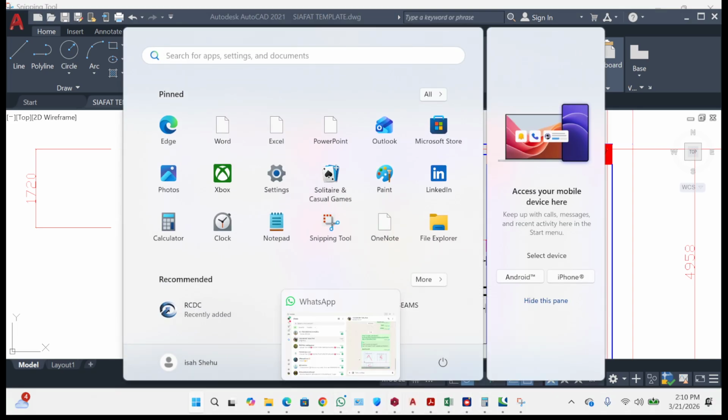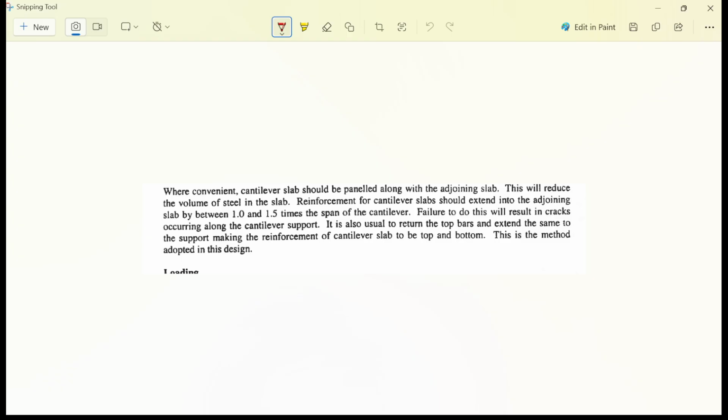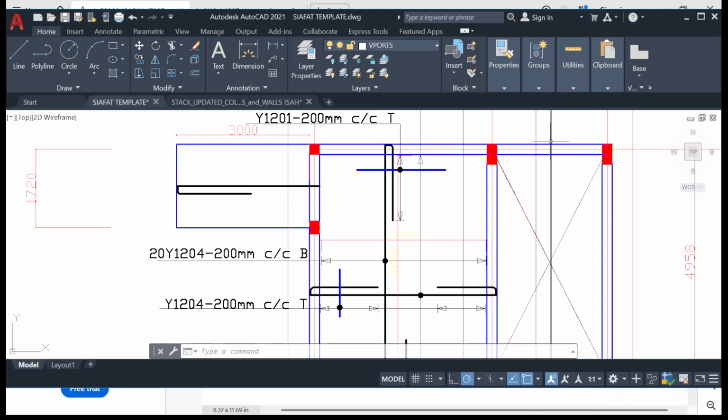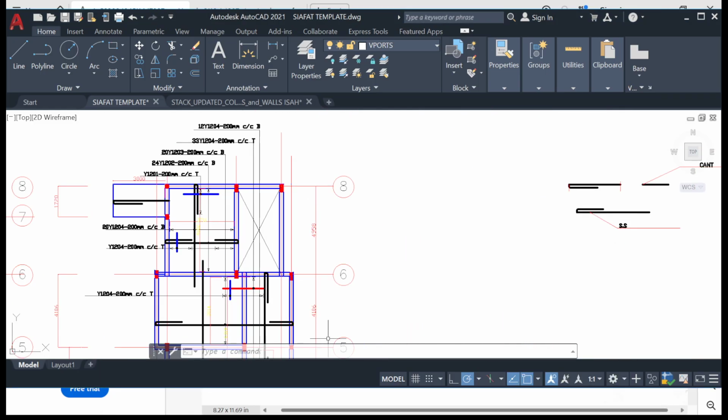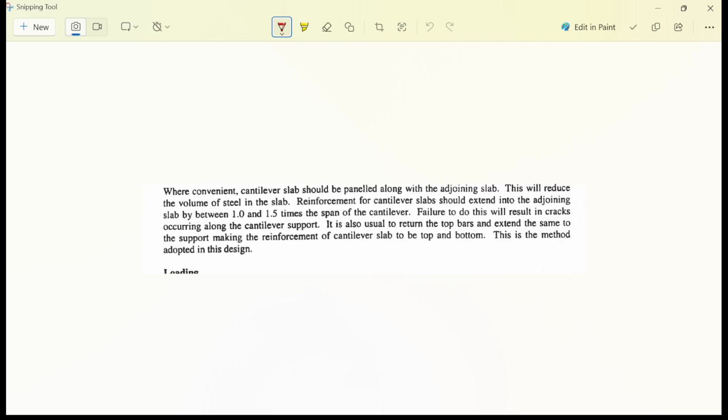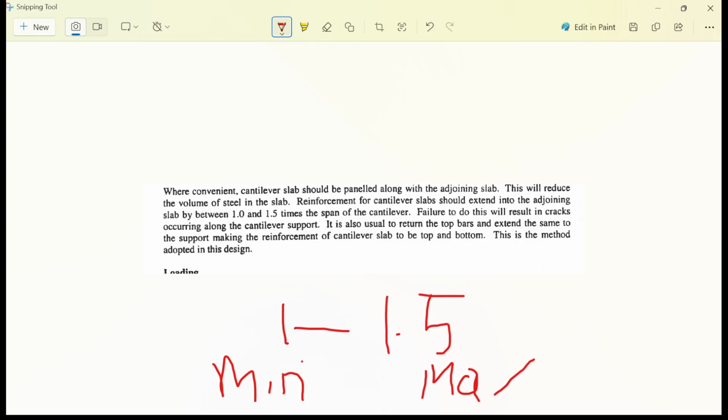Then it should extend into the slab by between 1 and 1.5 times the span of the cantilever. Okay, very good. So it's between 1 to 1.5. That means 1 is the minimum, right? And 1.5 is the maximum, right? But some people actually use 2.0. You can use 2.0, but I use 1.5.